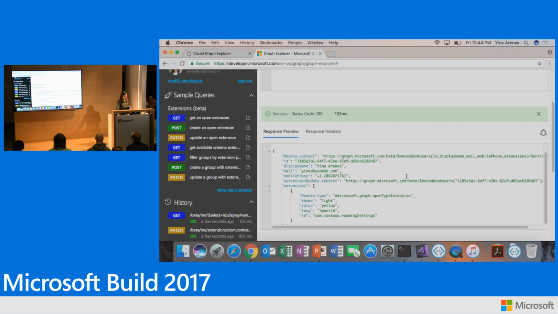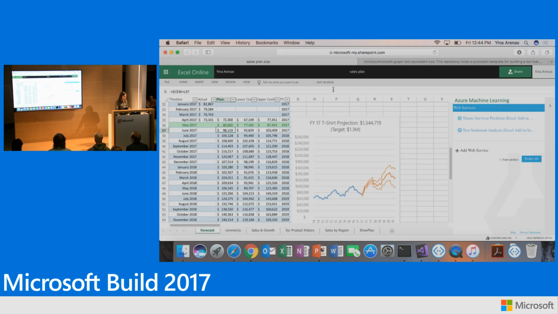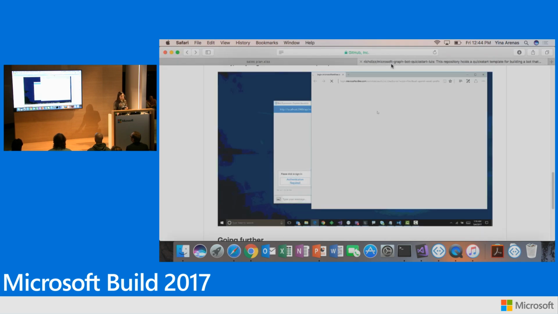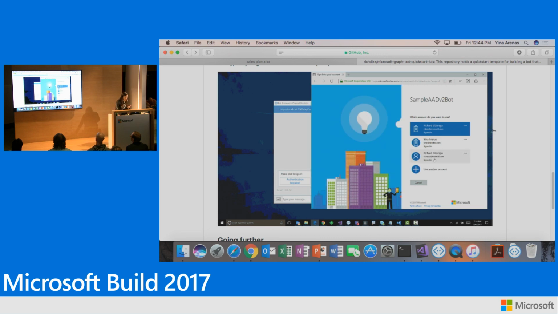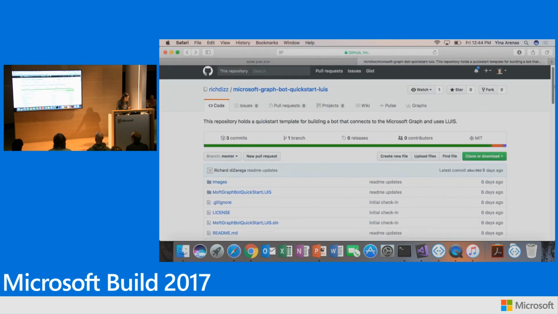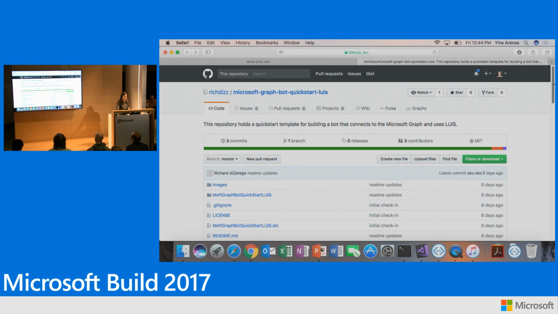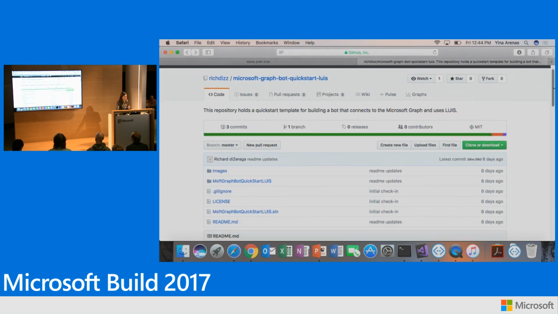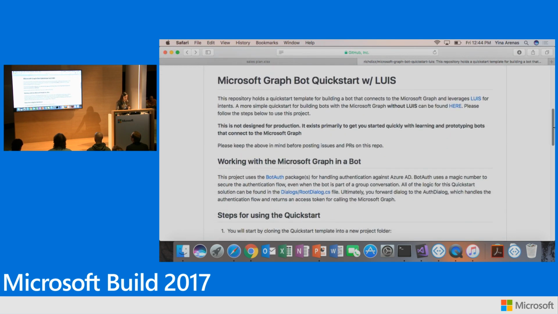Now, let me show you. I actually tried to run the bot emulator this morning, but we have a getting started project for the bot framework that you can check out at reachthis/Microsoft Graph bot quick start with LUIS. And this is a quick starter project that allows you to integrate the Microsoft Graph with the bot framework.